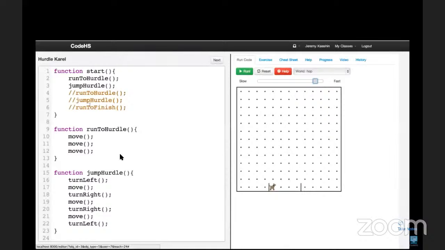And now we can continue to use these functions to avoid repeated code. We had this problem of running to the hurdle. It's the same for the first two hurdles. We have the problem of jumping the hurdle. It's the same for each hurdle. So we use a function to solve this problem. So I'll bring in these two lines, and now we see Carol runs the hurdle, and then we're almost done, jumps two hurdles, we just have to run to finish.